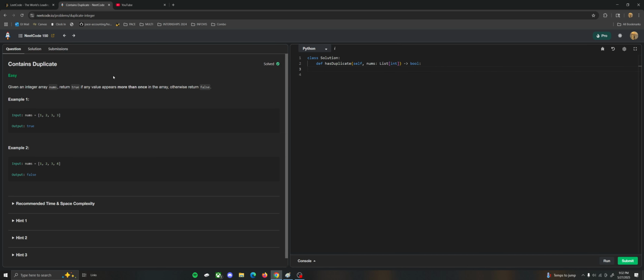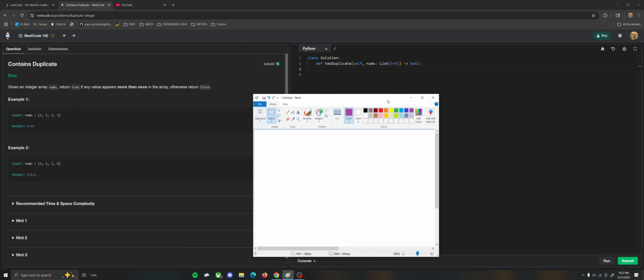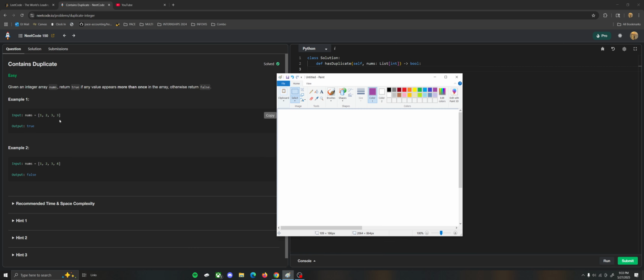Given an integer array nums, return true if any value appears more than once in the array. Otherwise, return false. So it gives us this example of the list nums, and the array is 1, 2, 3, and 3. Excuse the bad handwriting.